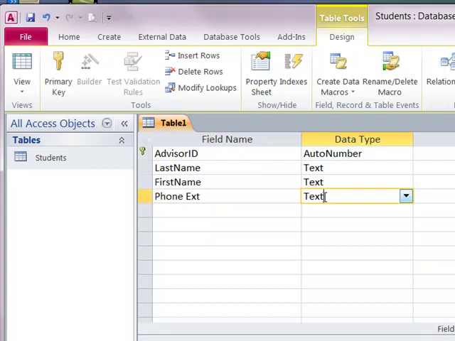Remember what I said, you don't want to make it number even if it's just going to hold numbers, because it might also hold, I could put in an X, extension 324, and also because if you're not going to be doing a calculation with that number, then it doesn't really make sense. And with a phone extension, you're not going to say phone extension times 10% or minus a discount or phone extension plus something else. So since it's not going to be used in a calculation, even if it did just hold numbers, you would want to make it text.